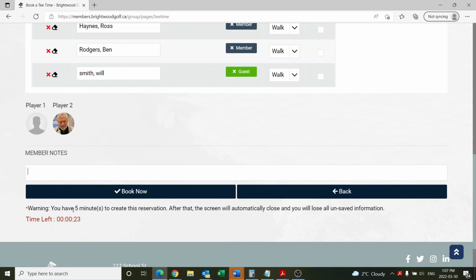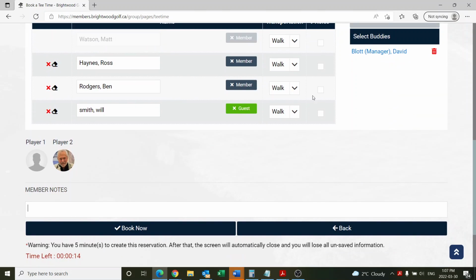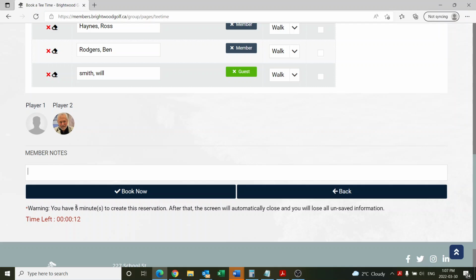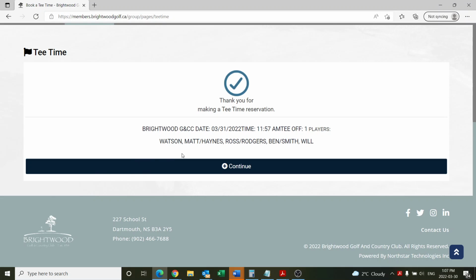So as you've seen, I've explained kind of everything on the screen in detail, and there's still a bit of time. Once you've done this a few times, you'll be able to do it in a matter of seconds, especially if you have the buddy list in there. But if I'm happy with that, I will just click book now, and you will get this sort of thank you screen indicating that you've successfully booked the tee time.